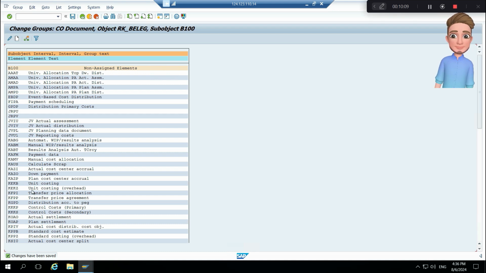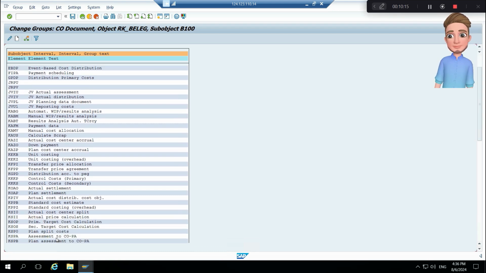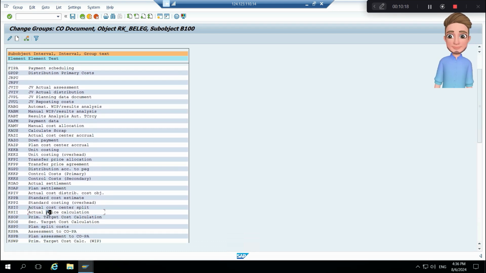See, I can assign actual cost center accrual and the case double I. Where is case double I? KSI0, actual cost component split, actual price calculation, but I am not going to do that one. Now I have confirmed the activity. Now where is this activity taking place? I will show you the cost center report for that particular cost center.